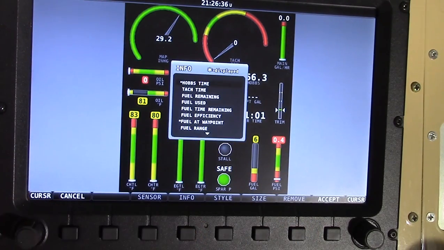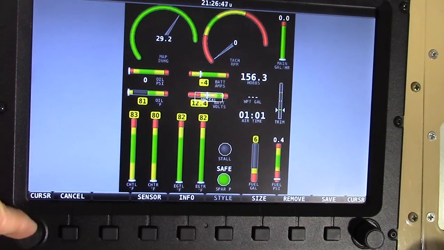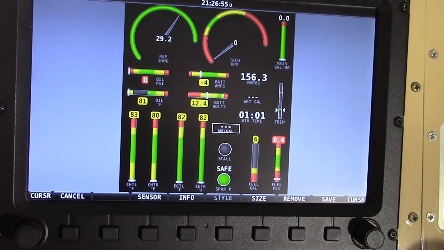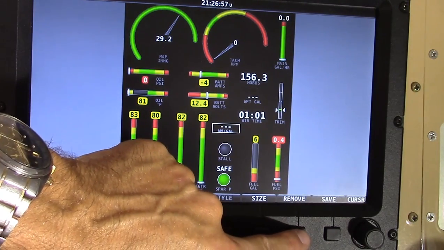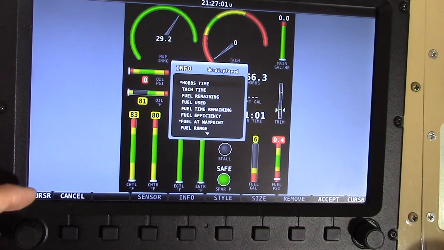Let's look for another one. Let's see if there's something in here that we like. Let's go down and say fuel efficiency would be interesting. That might be a miles per gallon kind of thing. So let's take a look at that. It's free to look, so we're going to accept that. And let's move it down where we can see it. And of course, it can't really tell anything right now. There's no fuel flowing, so there's nothing for it to calculate. I might look at that one next time I'm flying. But for now, let's remove it and try to find something that'll actually have an indication right now. So we'll go back to info. Let's see what else is in the candy box here.